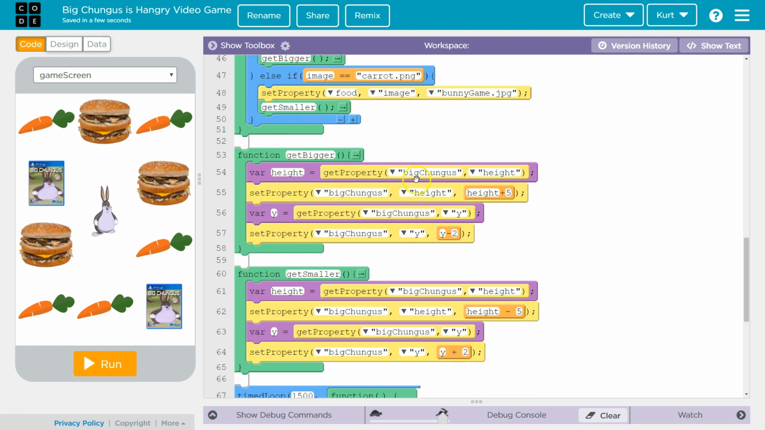Variable height equals get property Big Chungus height. So I get the property of this image. So how big is that right now is what I'm asking the computer. Set Big Chungus's height equal to height plus 5. Well, what's height? Oh yeah, it's what I said up here. Well, what was that equal to? Oh, that's his old height. So what I'm doing here is taking his height, adding 5 to that height, and setting his new height to that. So it's 5 plus his old height.